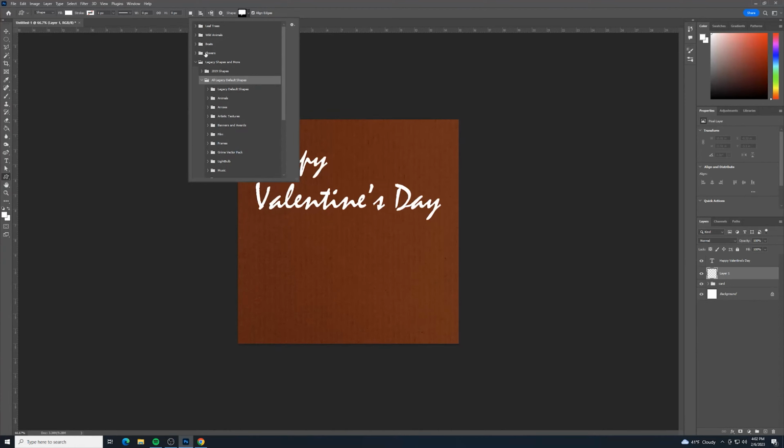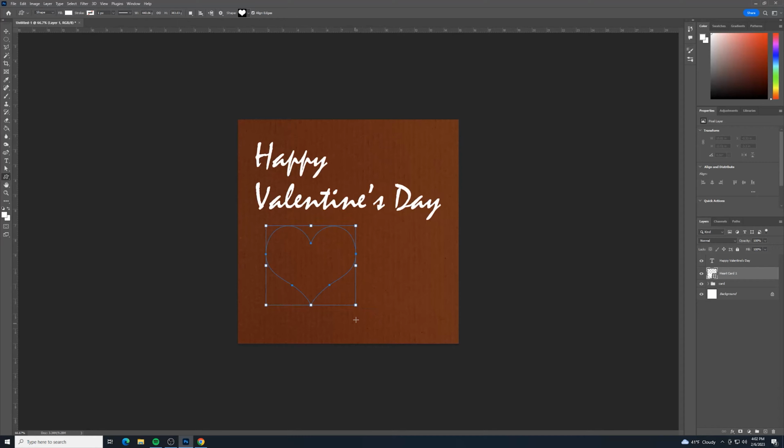Mouse is not really cooperating with me today. And if I scroll down, there should be one, I can't remember if it's in Shapes or Symbols. Aha, it's in Shapes. I will select this heart right here. This will look good. And so I have that. I'm going to draw a heart on here.